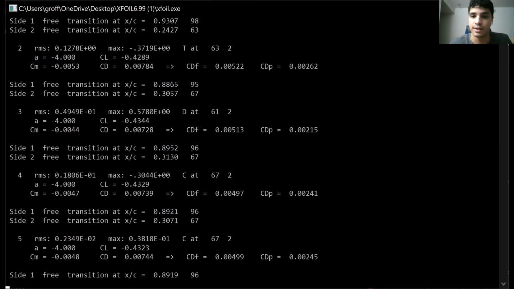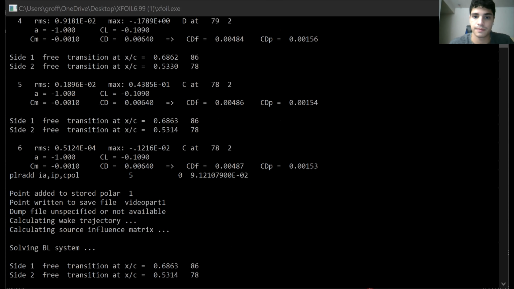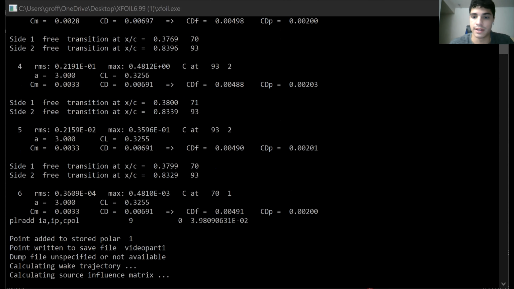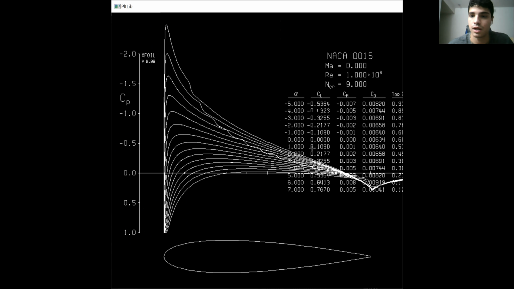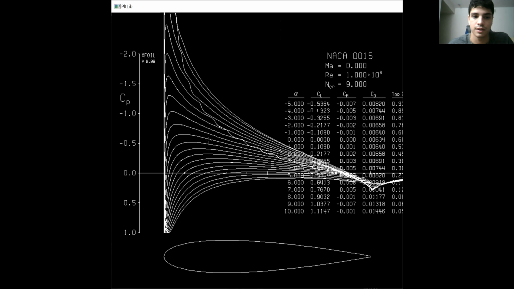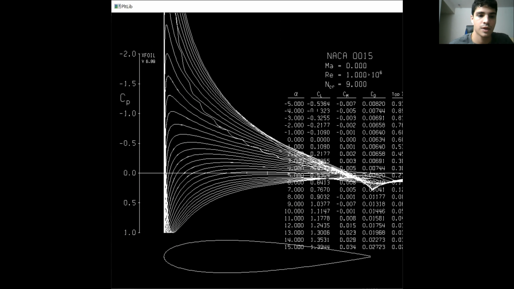I don't know if you guys can see this on my screen. I'll try to screen share it. As it's running, it's creating this. And it'll show you basically the CP values across all of the analysis. After it's done, we have all of this in here.